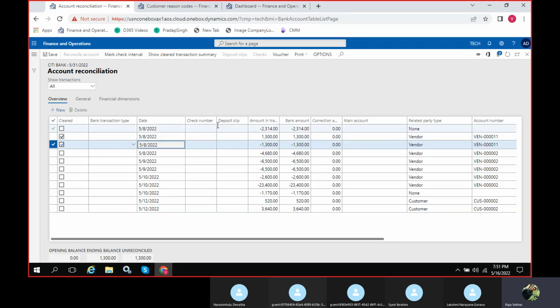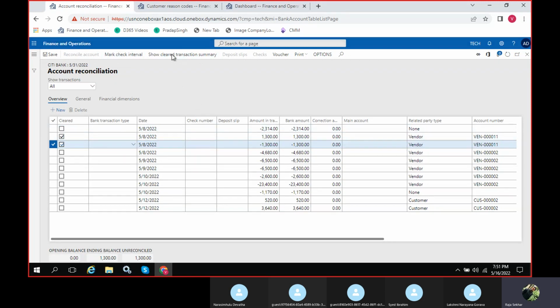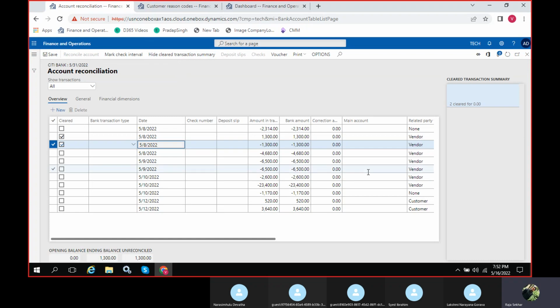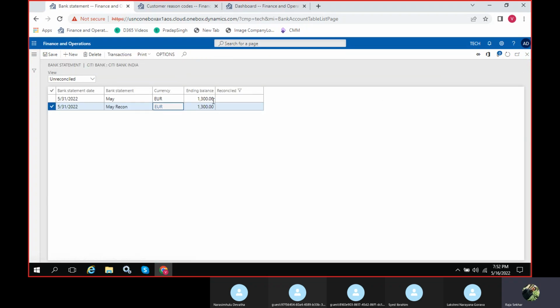Okay, understood, right, guys? So this is manually you are selecting and you are going to clear them. If you want to see the printout also, you can see the printout. But still, I have one question here.